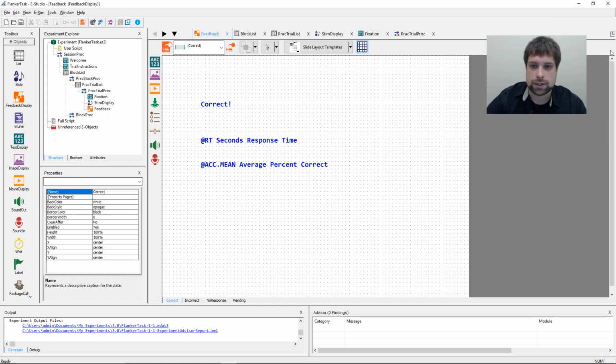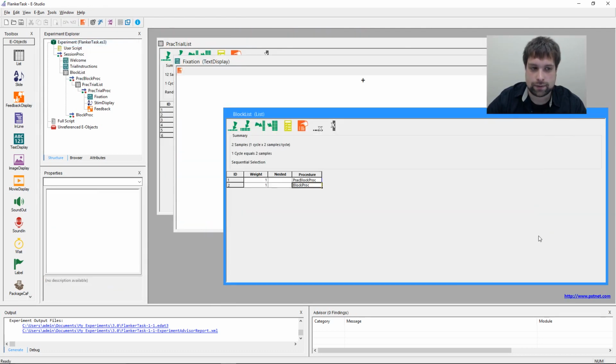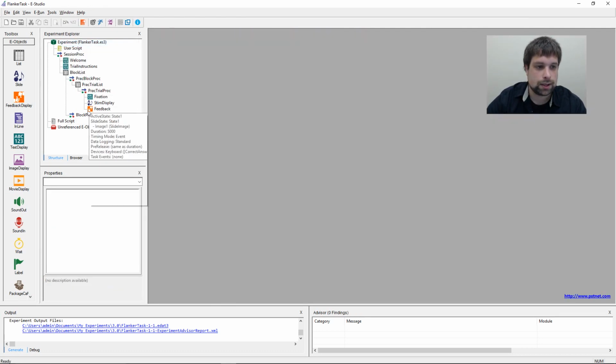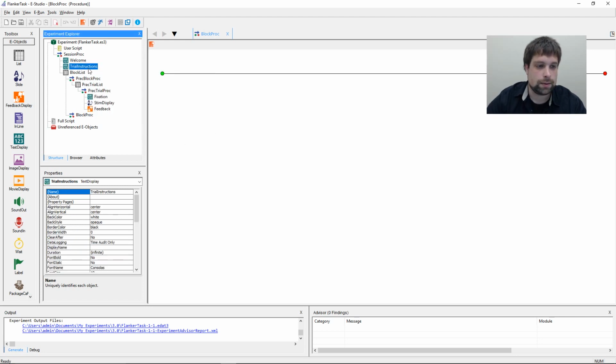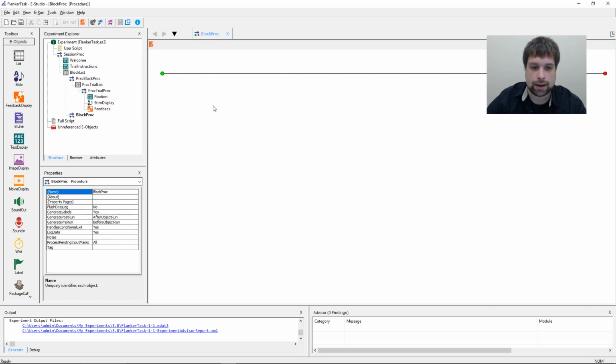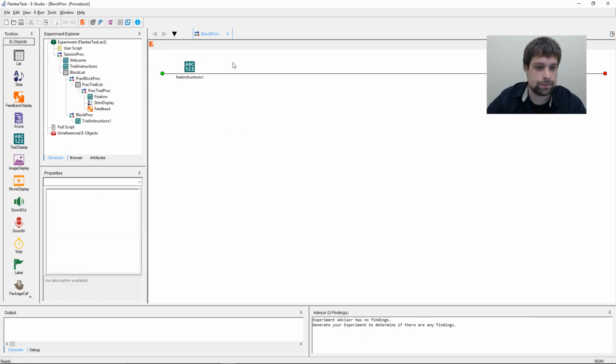So I'm actually going to close all of these windows here because I don't need any of this up right now. And I'm going to open up my block proc because now that I have my practice proc, I need my actual block proc. The first thing I want is I want my instructions to show up again one more time. So I'm going to take my trial instructions, I'm going to click copy, and in my block proc here, I'm actually going to click paste.